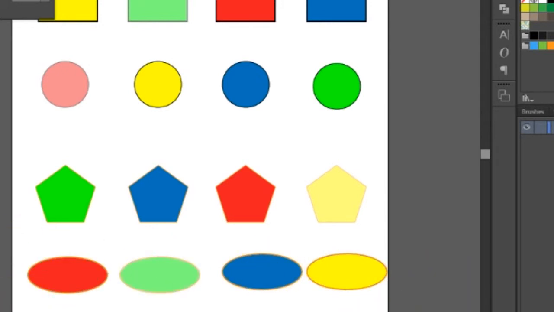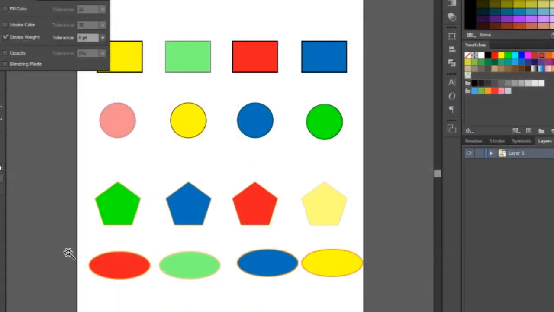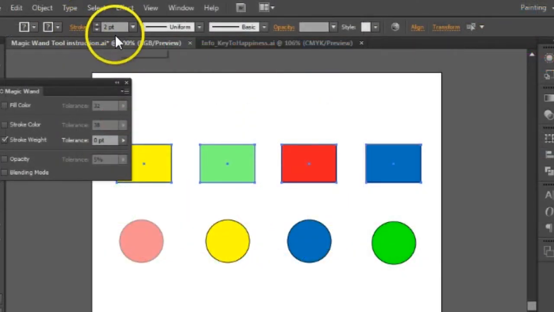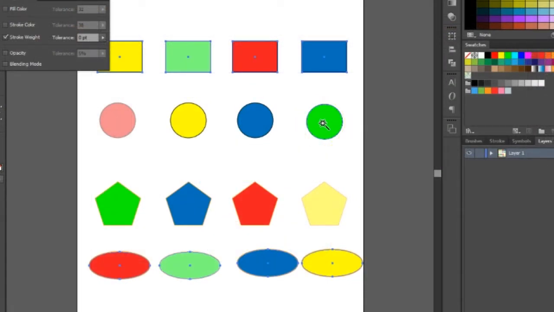Now let me just click off the stroke color and only use stroke weight. With stroke weight, if I click on it again, it should select the last row and the first row because both of them have the similar stroke weight of 2 points, as you see here. The 2 points of the stroke weight is up here at the top, so you know how much stroke weight it is. Now if I click on the green circle, it selects the second row and the third row because both of them have the stroke weight of 1 point.